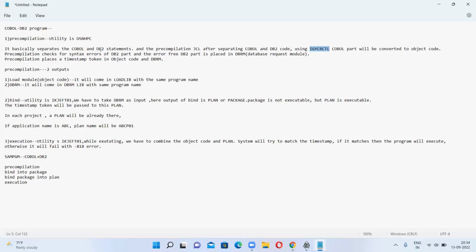Then in the same JCL, the DB2 part will be checked for any syntax error. If there is any syntax error, you will get a pre-compilation error. If there is no syntax error, it will be placed into the DBRM. So in your pre-compilation JCL, you have to give the source library, load library, and DBRM library also. Pre-compilation will also generate one timestamp token, which will be placed in the object code and the DBRM.